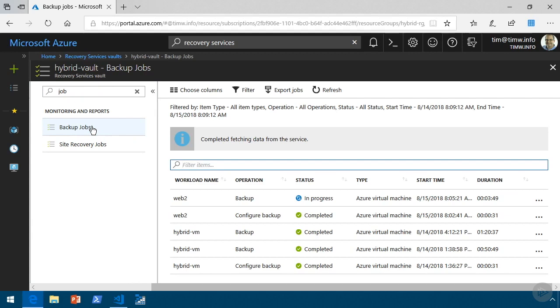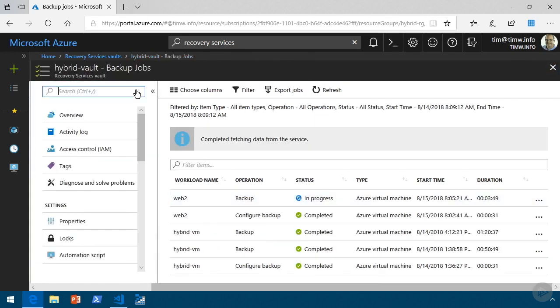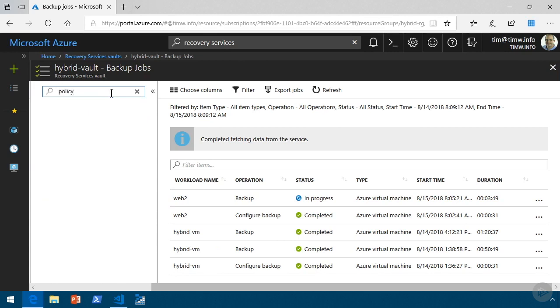Aha, this is what I wanted to see. The backup's going to take a little while because it's an initial backup. Subsequent backups, I hope it makes sense to you, are going to be incremental jobs and should take less time. Here we can select the job details, and it shows us exactly what's happening. All right, to finish out this demo, let's again step back into the Recovery Services Vault setting, and let's look at policy, because I've mentioned that a few times.